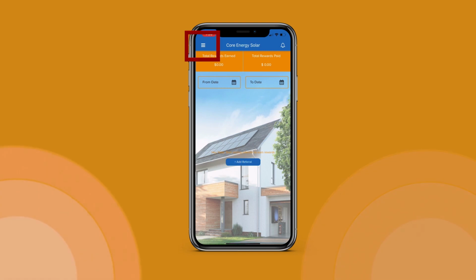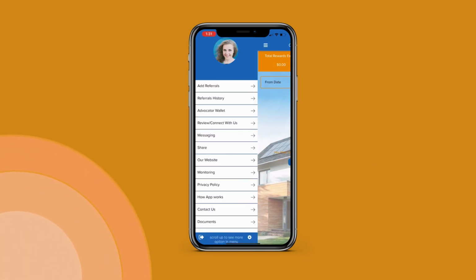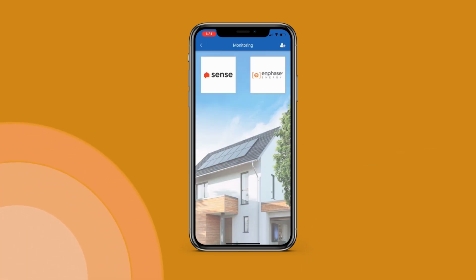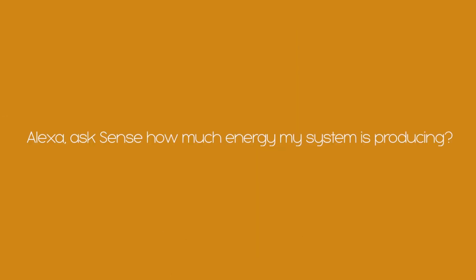From the home screen, simply click on the menu bars on the upper left-hand corner, select Monitoring, and then select Sense.